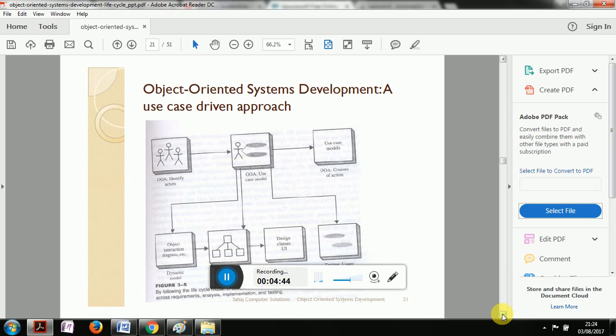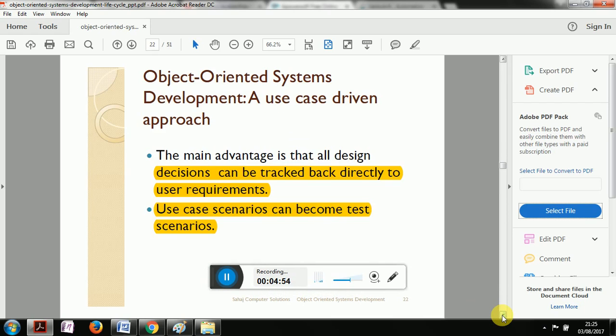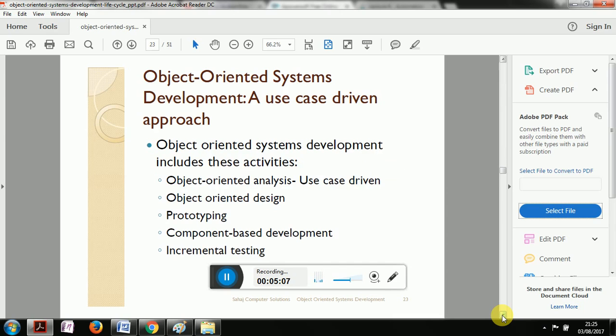The use cases are used for the dynamic models like collaboration and sequence diagrams, the object model, designing the user interface, and creating the test scenarios. The main advantage of the use case is that we are able to produce designs that are tracked directly back to the user requirements, and the use case scenarios become the test scenarios.